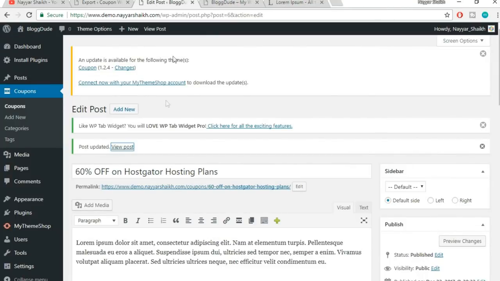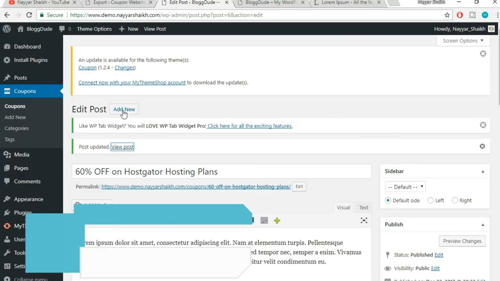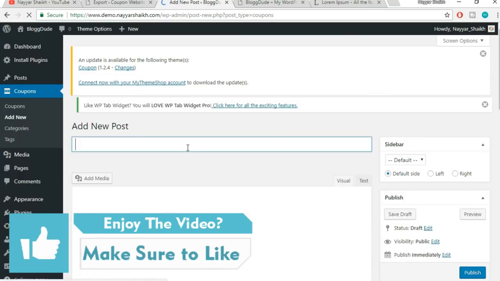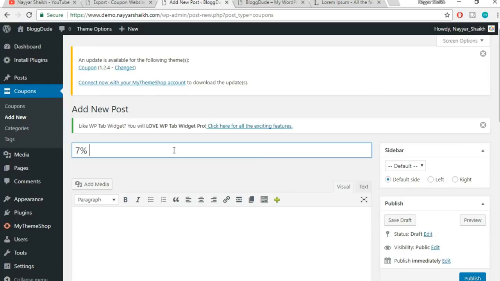Now let us create one more coupon. Okay, so this is how you create a coupon, but let me create one more so that I can show you again, because in the earlier coupon section we had some distractions. Now let's create this one. This time I'll put in 7% off on TMD. Let's type in like this, TMD hosting cloud packages, cloud hosting plans maybe.